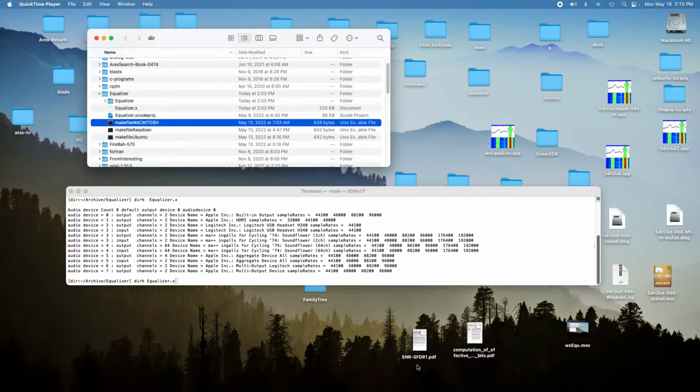Today I'm going to demonstrate the wxEqualizer program. It's a program that was written with wxWidgets, to test the libraries of wxWidgets to see how well you could make things look, and to try out the audio filtering routines.